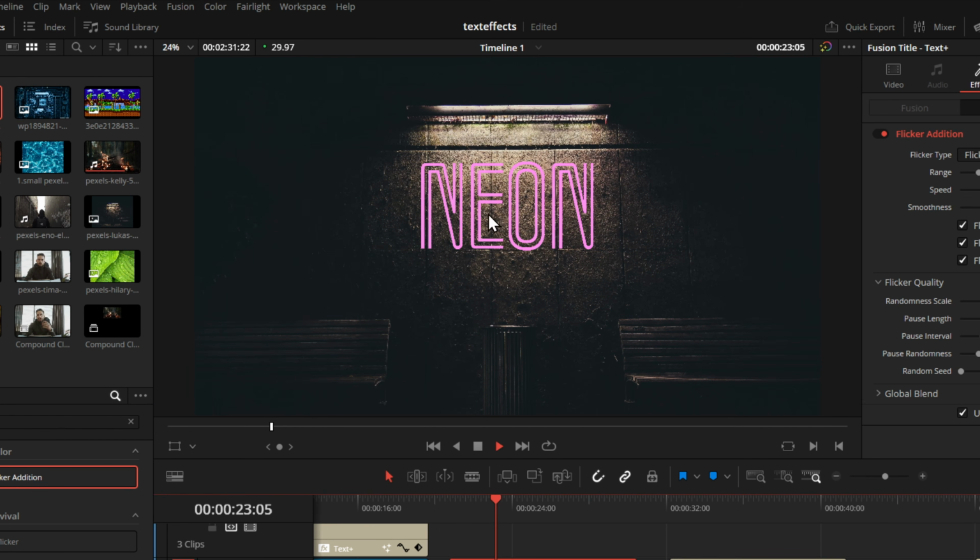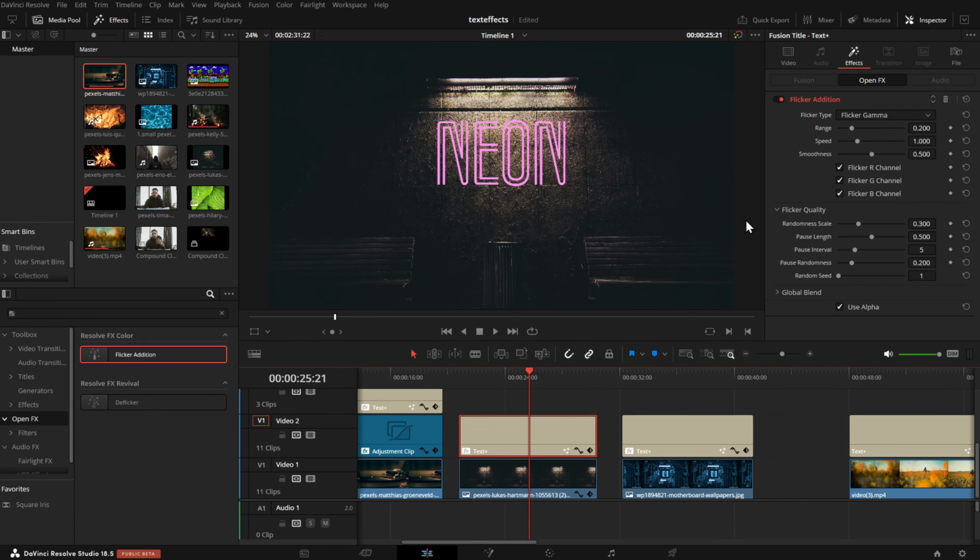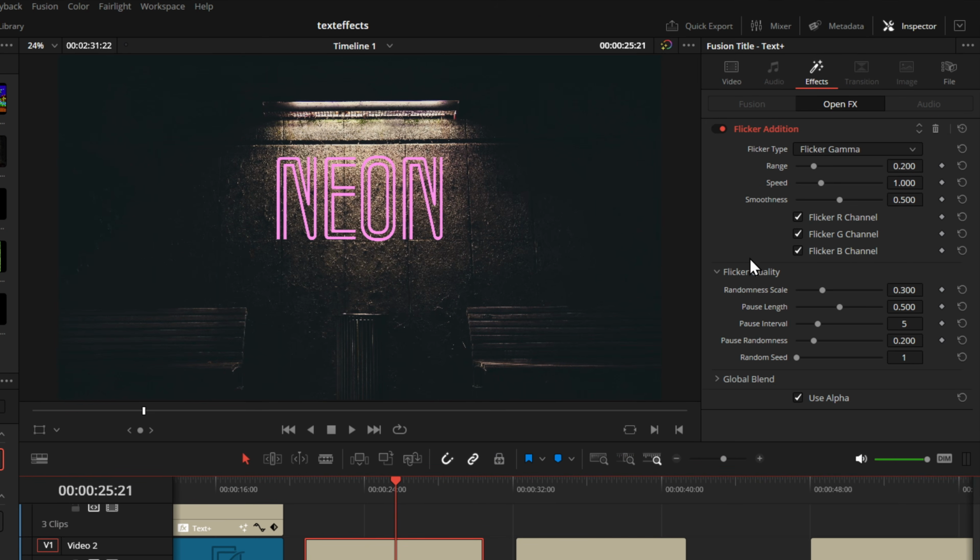Now by default, you'll see it doing a little bit, but it might not be that obvious. So give it a click. In the inspector, you have all of the Flicker Edition controls within here. I like to change the flicker type to gain, and then it becomes a fair bit more obvious. There are loads of controls, so you can adjust the range, the speed, the smoothness. Just have a play with all of these options until it looks exactly as you want it.